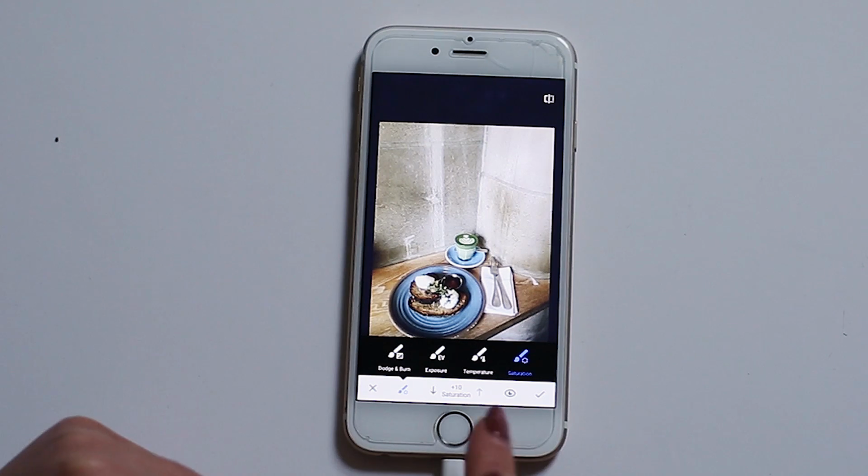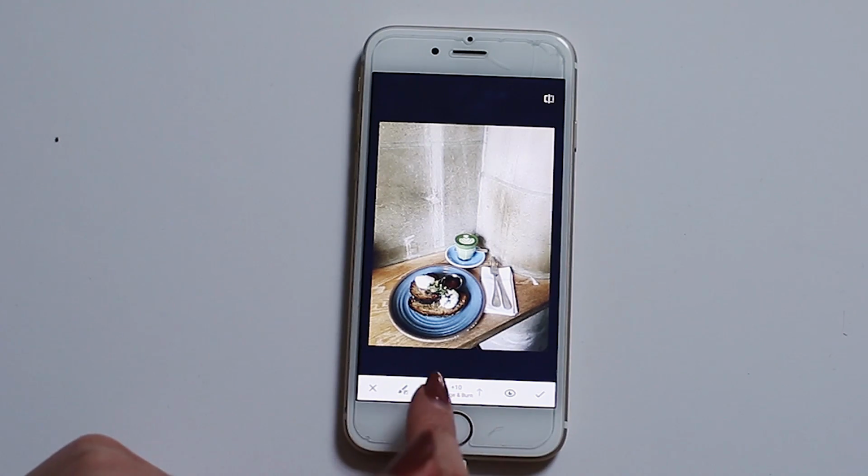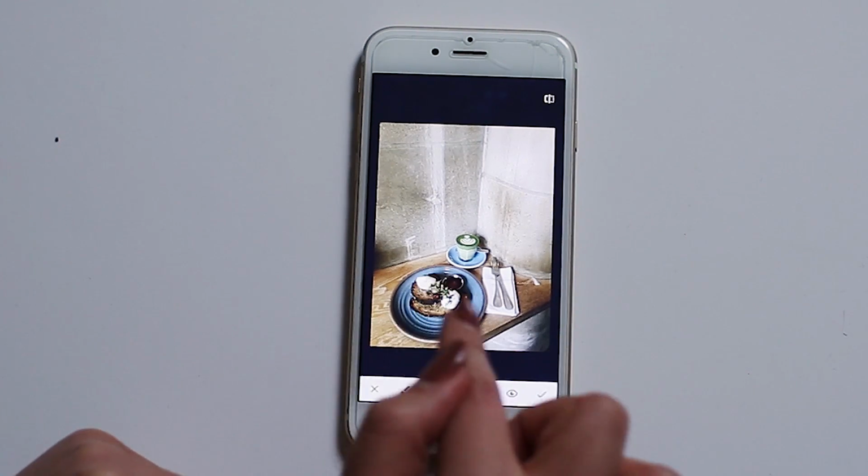The feature that I use most on it is a tool called the brush tool, and in this you'll have dodge and burn, exposure, temperature and saturation. I use the dodge and burn and the saturation tools the most. Dodge and burn will basically help you highlight or shadow certain parts of your image. It'll spotlight certain parts so you don't have to affect the entire image. I use the dodge to highlight certain areas, or if an area is too dark, I'll use the dodge tool on that. And you can pick 2 levels, level 5 or level 10, so the intensity basically.